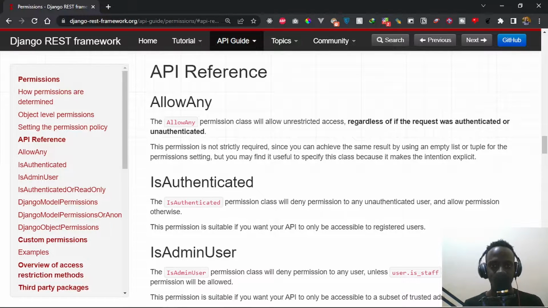As I promised, I'm going to be talking about permissions, the different permissions that are given to us by Django REST Framework, as well as how we can create our custom permissions. So let's get started. The first thing we're going to do is to look into the permissions that are given to us by default in Django REST Framework.